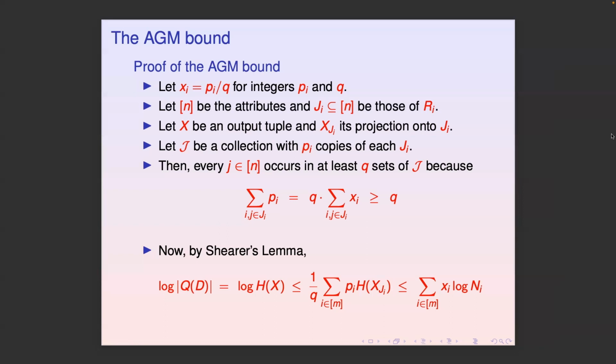And then you use Shearer's lemma to show that the logarithm of the size of the database, which is the entropy, is at most 1/q times the sum of the entropies of all the relations that you put in J, where you have put p_i times each relation X_{G_i}. And this stopped working.